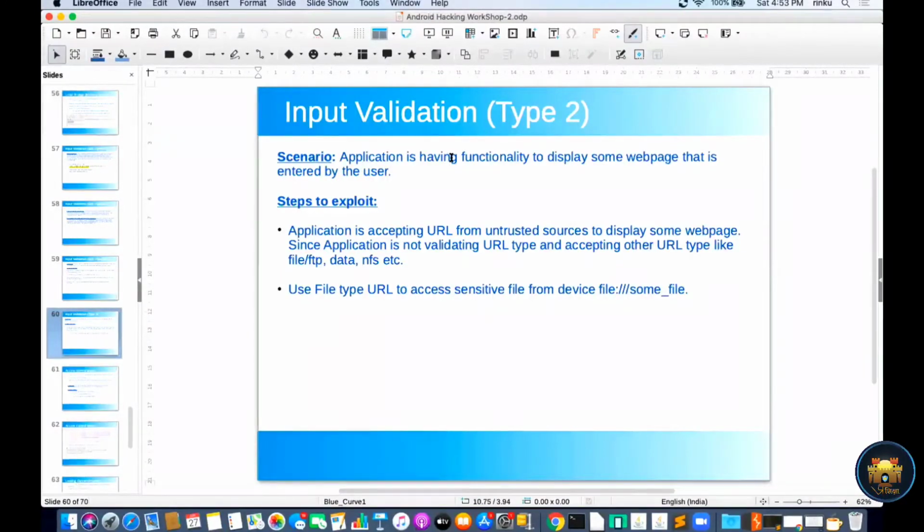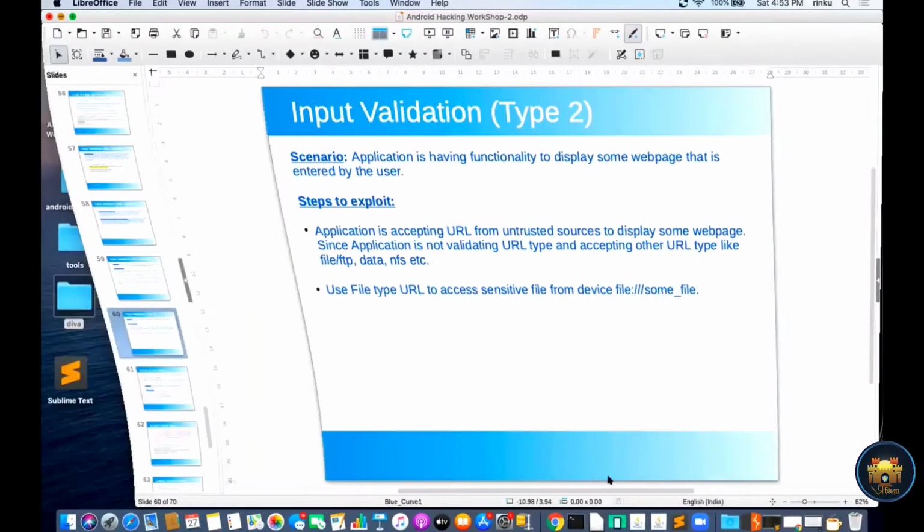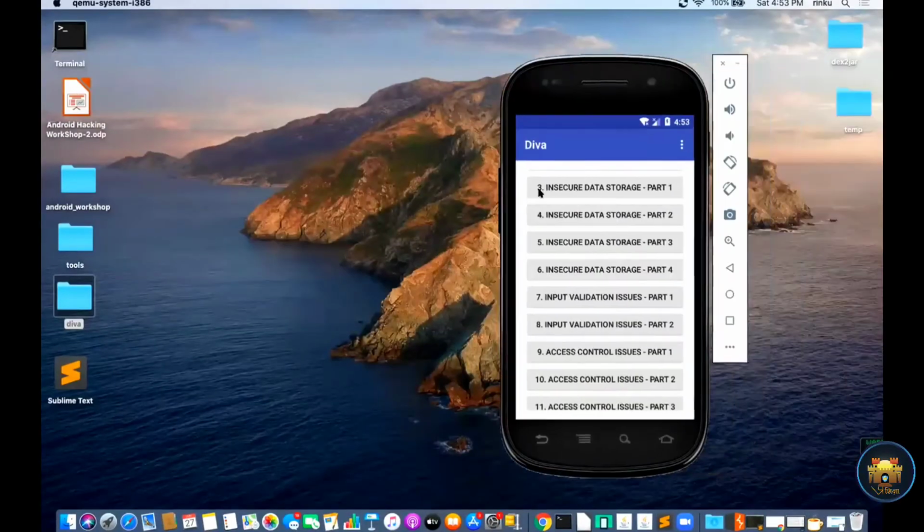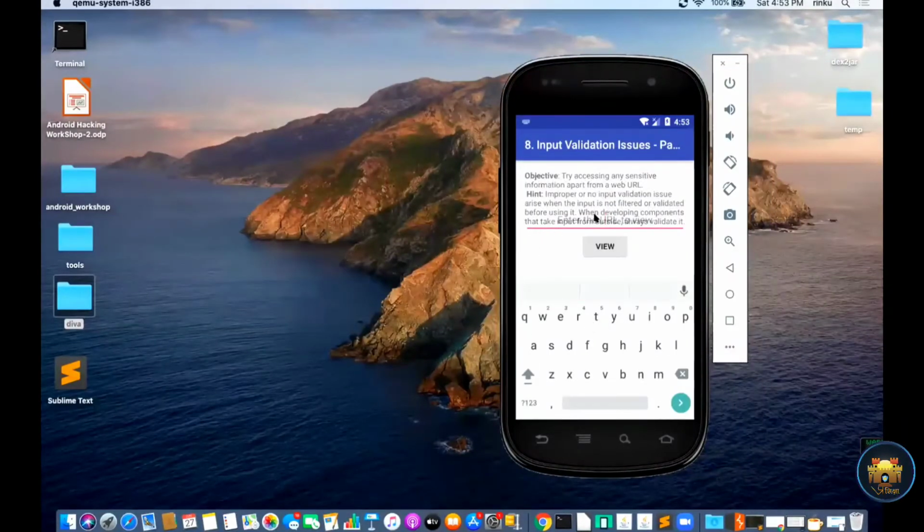Scenario: the application has functionality to display some web page that is entered by the user. So here the functionality is, in the section input validation 2, the user has to enter some URL. After entering the URL, the application will resolve this URL and give the response to the user. So this is the functionality. Let me discuss what the vulnerability is inside this functionality.